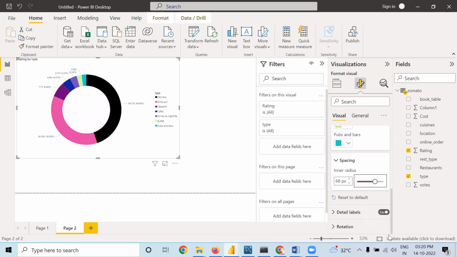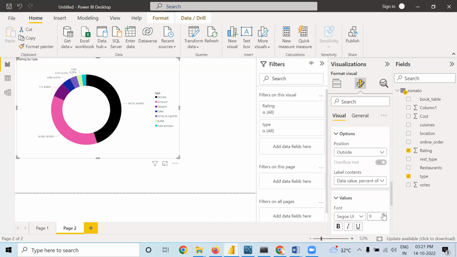Now, details are already on. These details are already on. You can change these values, right? Now it is becoming bigger. Now it is somewhat more clearly visible. This is regarding values.